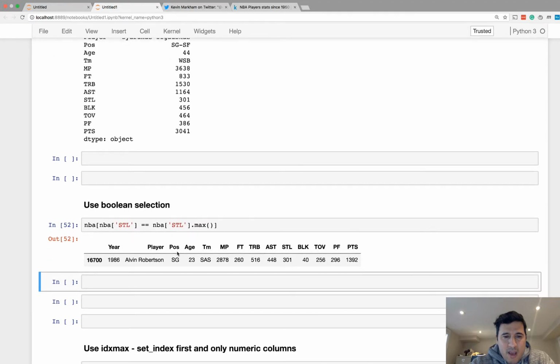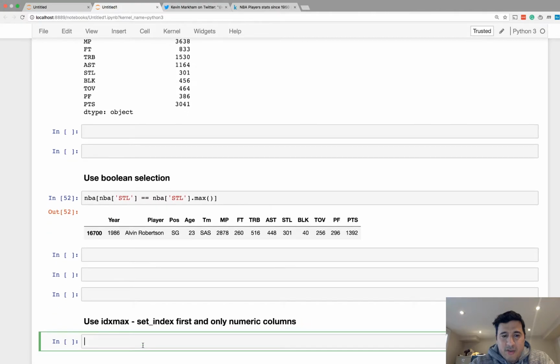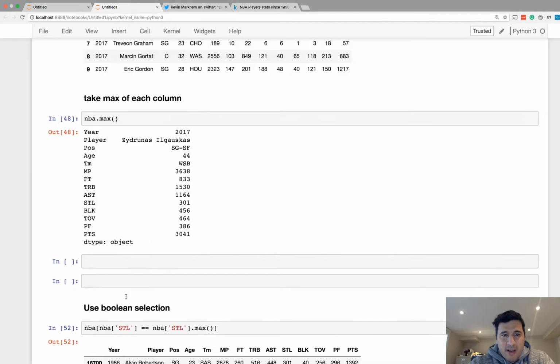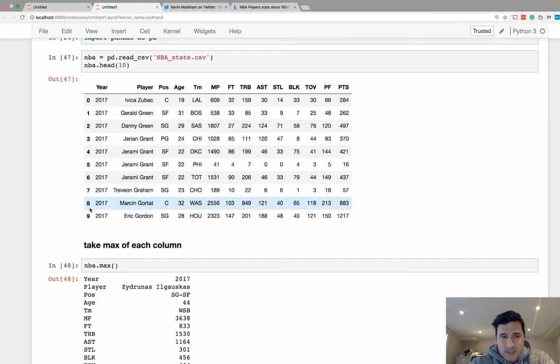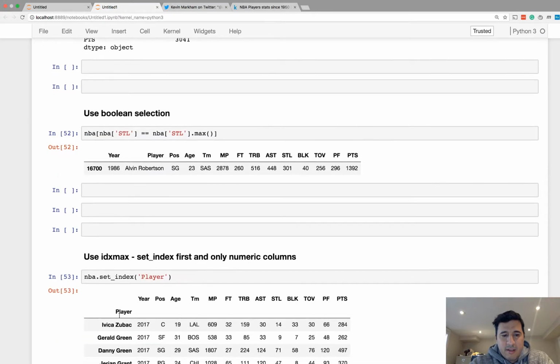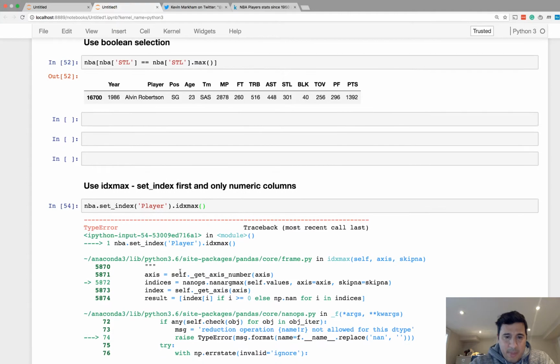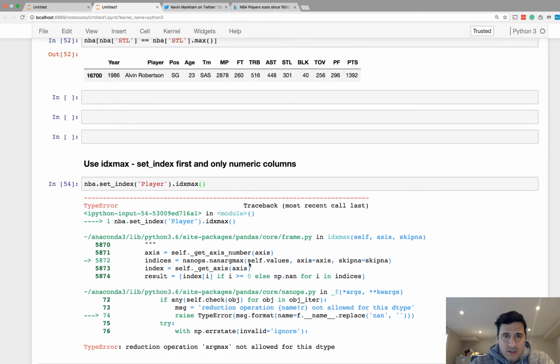So a more automated procedure of doing this is with the idxmax method. And so the idxmax method returns the index where you achieve the maximum value. And right now the index of our data set is rather meaningless. So what we can do is set it to something more meaningful, like the player. So if we set the index to the player and then try to do idxmax, you will get an error because idxmax unfortunately only works with numeric columns.